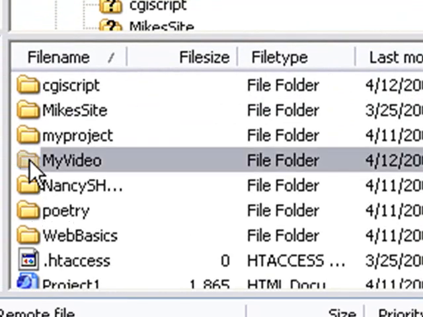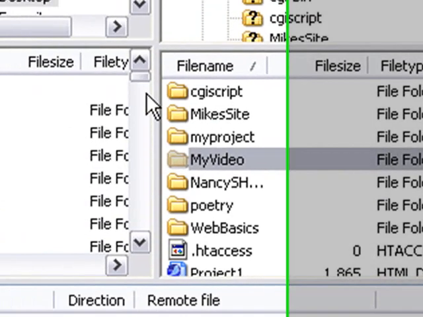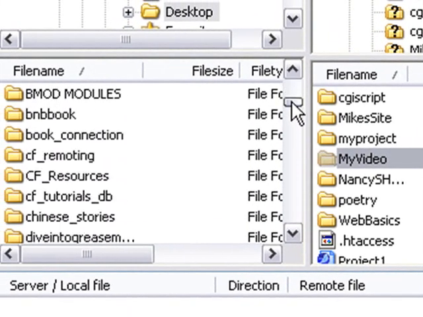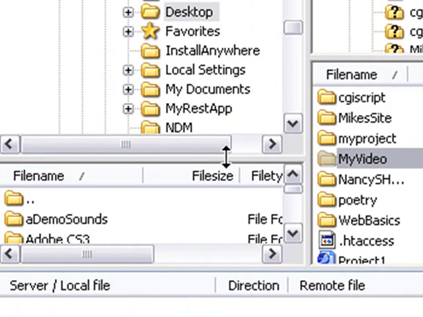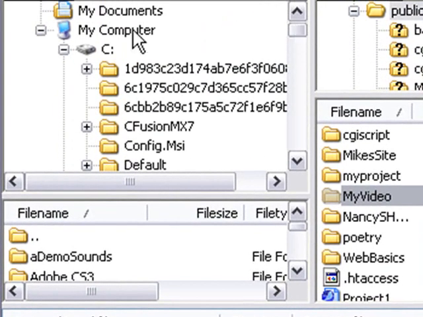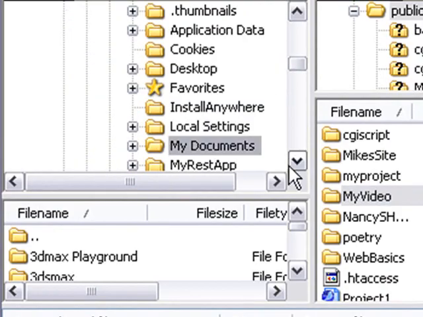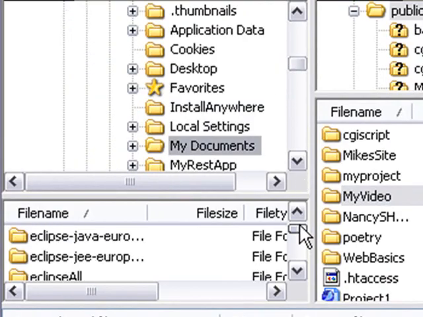My video folder is right here, and we're going to drag all those files over into that folder and link to them on the web. So let's go ahead and do that. Let's navigate to My Documents. So we'll come up here and find the My Documents folder. And we'll look for Camtasia.